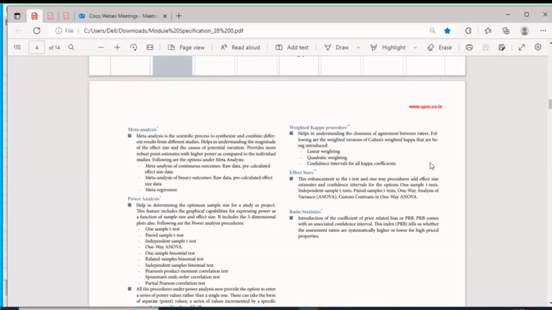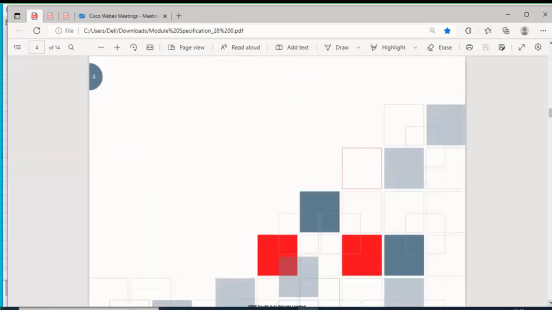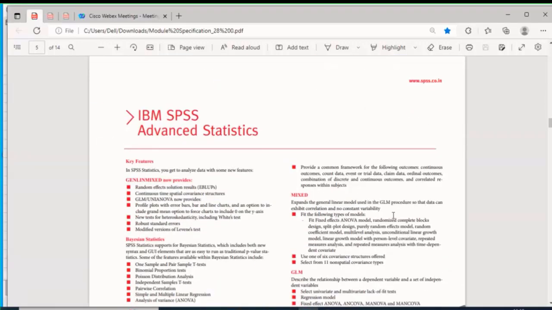Alright, so this was all about the base module itself. Then we have an add-on module known as advanced statistics. So basically this add-on module provides you the procedures that offer advanced statistical modeling options to analyze your data that has unique characteristics. A simple example would be describing a relationship between a dependent and a set of independent variables, which helps you to gain deeper insights to help solve real world problems in disciplines such as manufacturing, pharmaceutical, and market research, and many more.